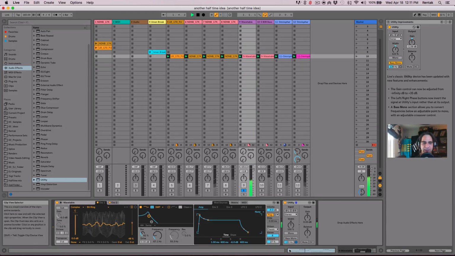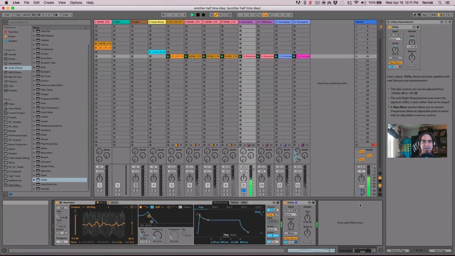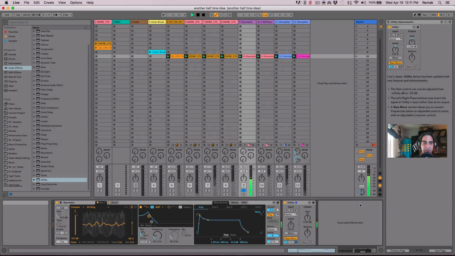And a good way to fix that, of course, is to mono the low end. And now we have a much tighter, consistent bass signal. And if I want to enhance it a little bit, I can go in with some EQ or some compression to kind of boost that low end a little bit or give it some more character. But what I really want is for it to be monoed. And this is really handy to have on the utility.